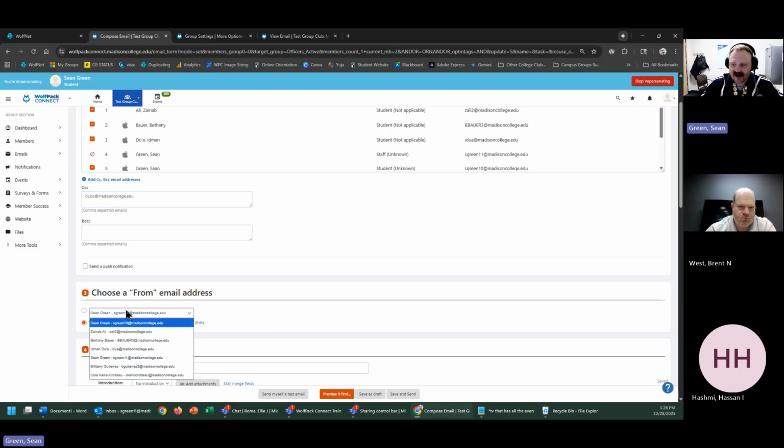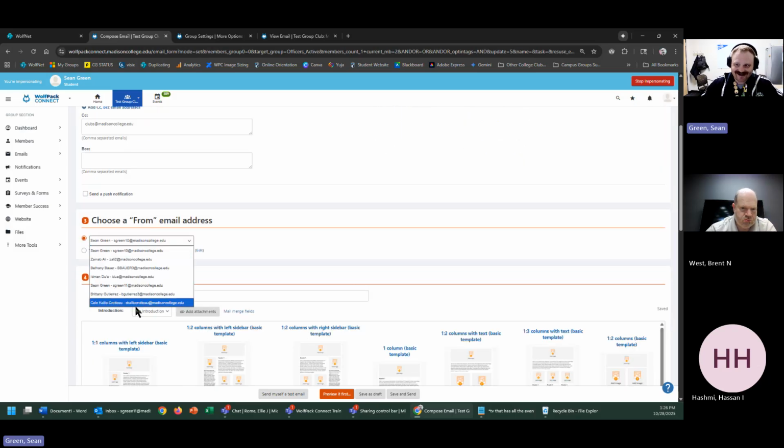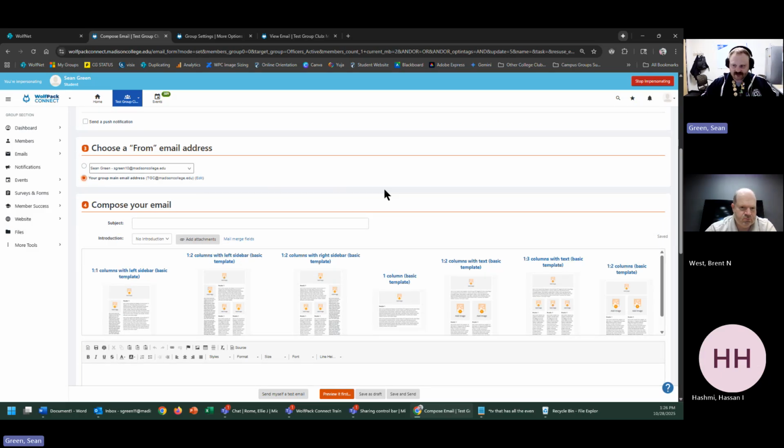I will also say this, because if you do choose to send it as your individual self, you'll get everybody in the group, so you'll have options for every one of the officers. You could send it as any one of the officers, but I would say if you're going to send it from a personal email, it's probably best to send it from yourself, or make sure you get permission from another officer if you were to do that.